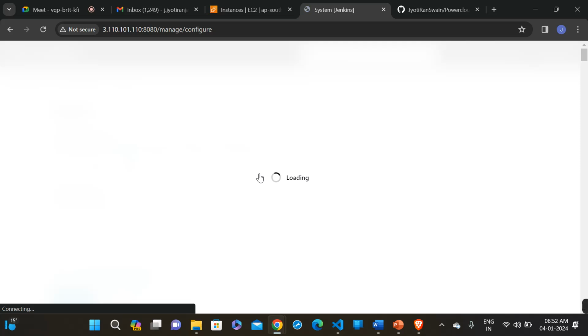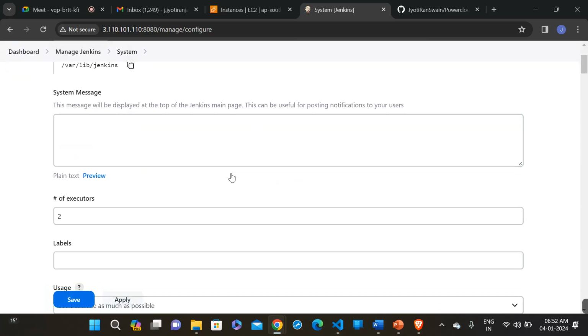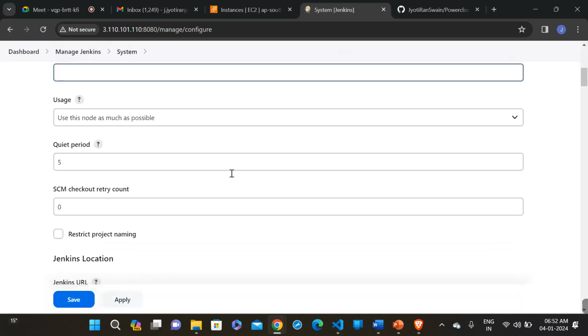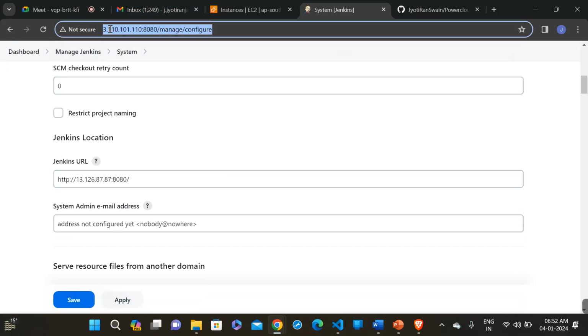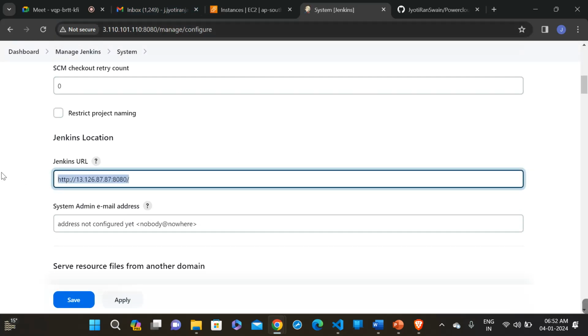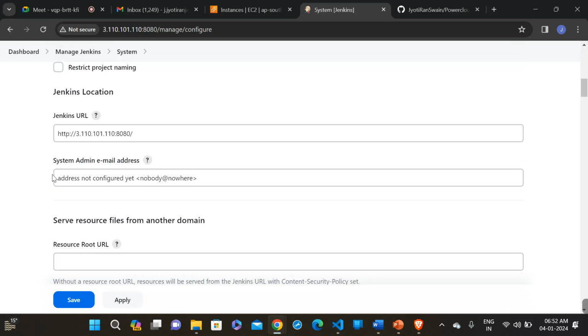Just wait, it will take time. Okay, here go down, and you can see the Jenkins URL, right? But it's a different URL. Our Jenkins is running on this URL, but here is the different URL. Let me change this one. Okay, now it's changed.